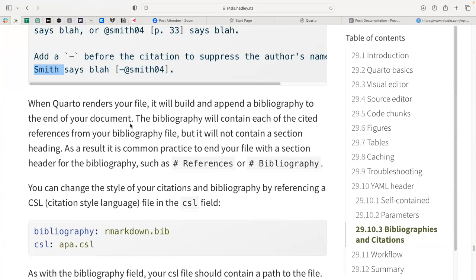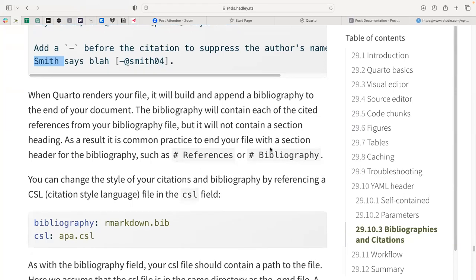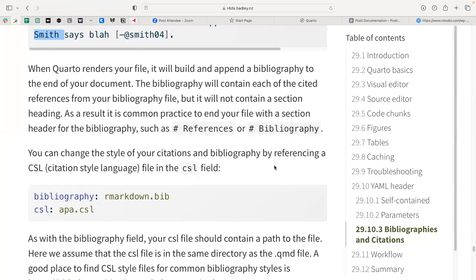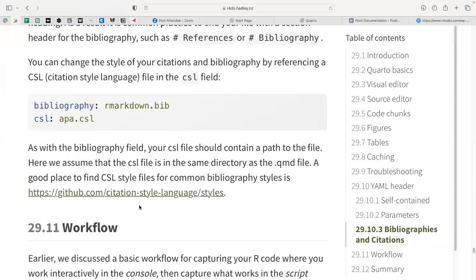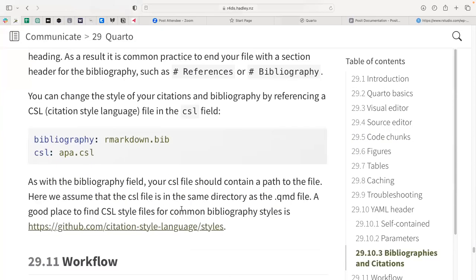And then Quarto will render the file and append the bibliography to the end of the document. It'll contain each of the cited references, but it won't contain a section heading. So it's common practice to end your file with a section header for the bibliography, just before where all the references are placed. And you can also change the style by using a Citation Style Language file. If you've got a certain style that you normally use, you could use a different bibliography file and a different CSL to define how it's printed out. And there's a load more on that in this link on GitHub, which goes into it further.